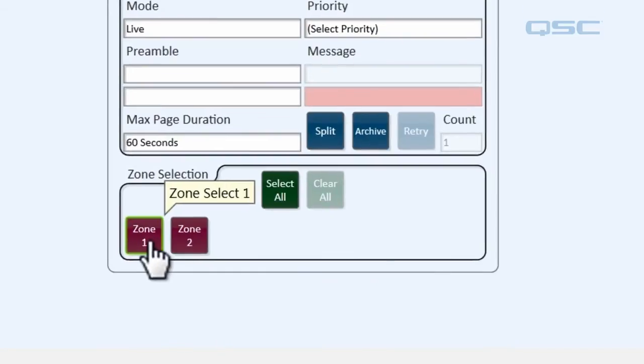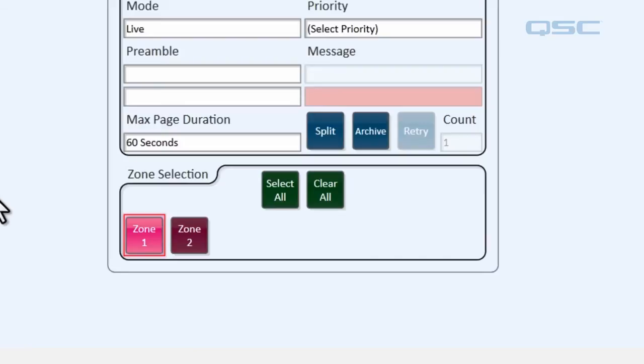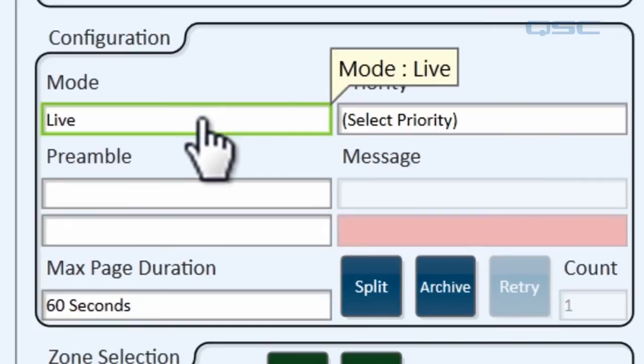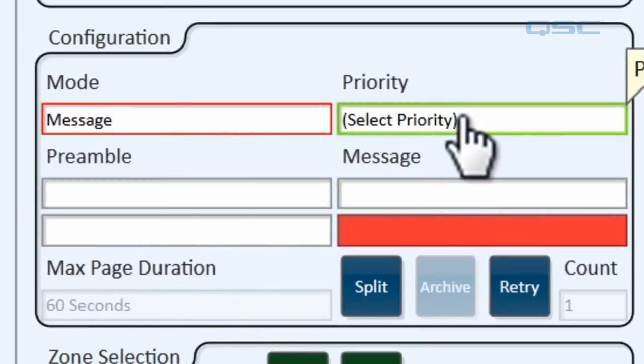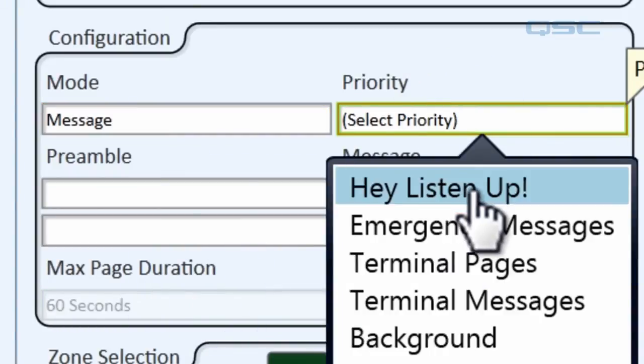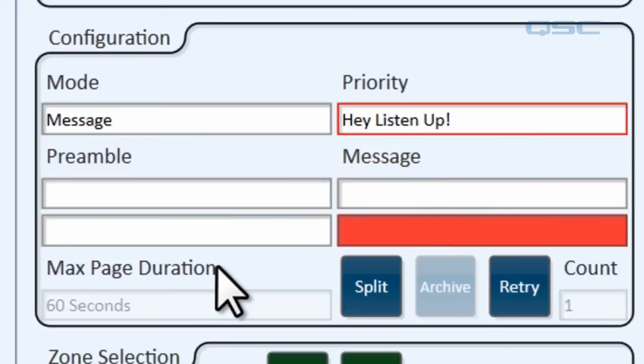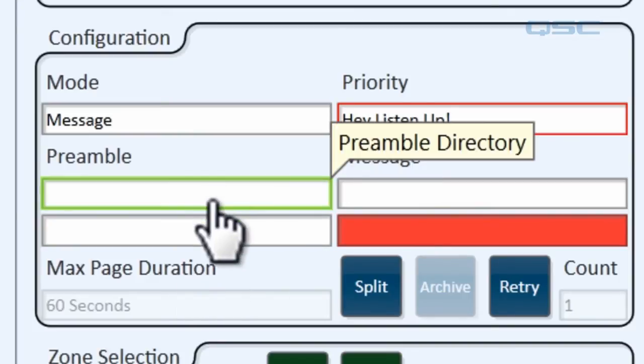I'll select zone 1. You'll notice that these are still labeled zone 1 and zone 2, but if you dragged them into a UCI, you could relabel them to match your zone names. Next, you choose your mode: live, auto, delay, or messages to send a message. For all modes, you can then select its priority level. For pages, you can select the maximum page duration, as well as select a preamble.